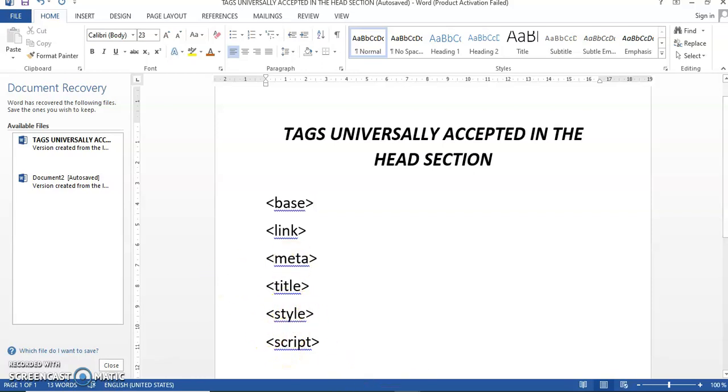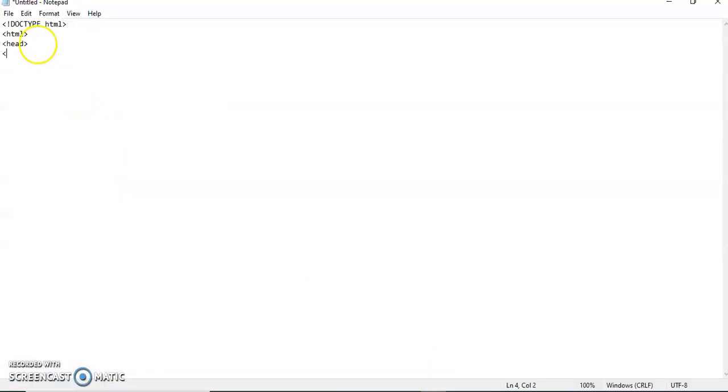So we'll be using the title tag in our head section. This title tag allows us to include a title in our web page. So I'm going to open the tag title. I've opened a tag title. Then I will type the content. What do I want to be the title of this web page? I can just type a text like "Welcome to my website."